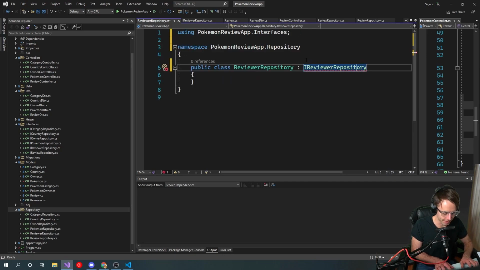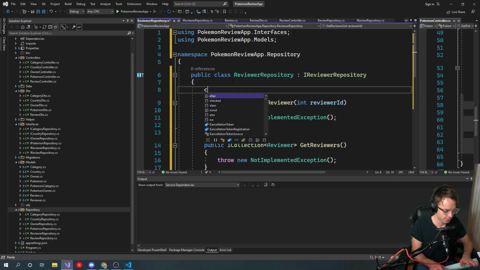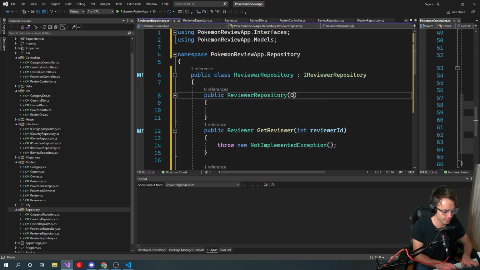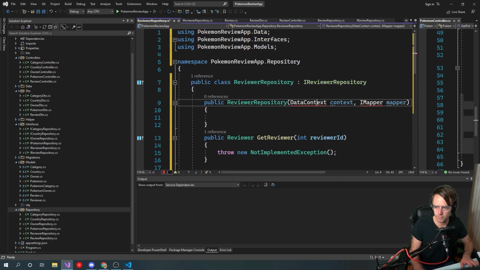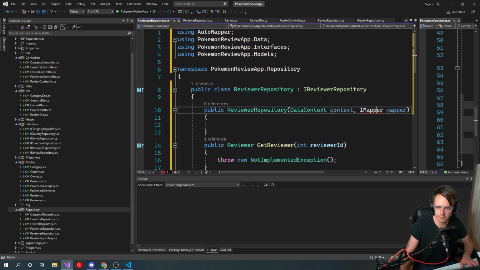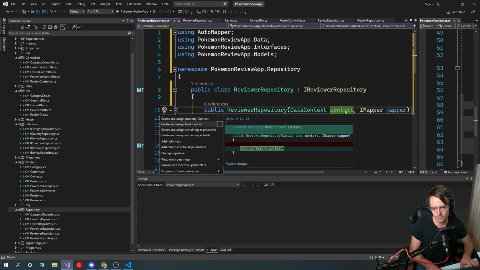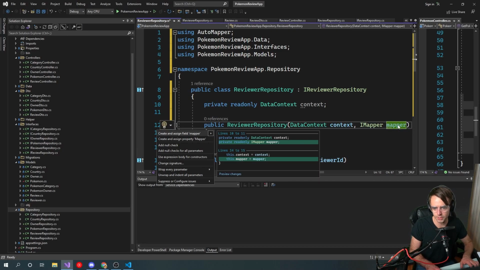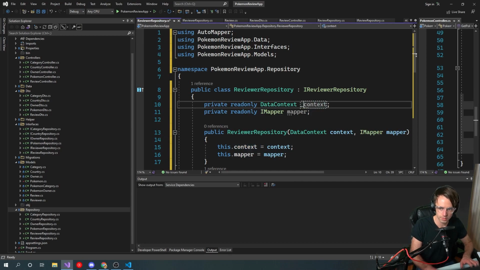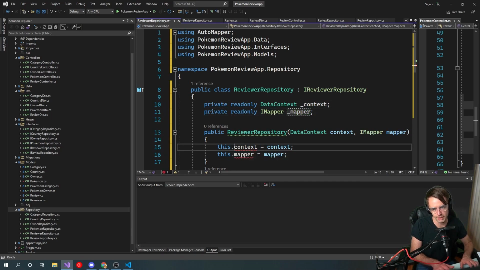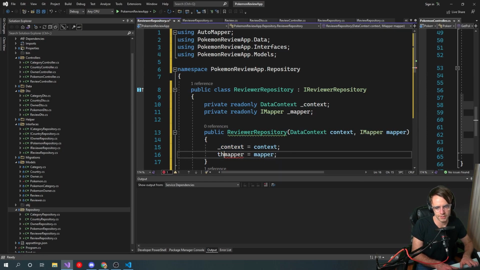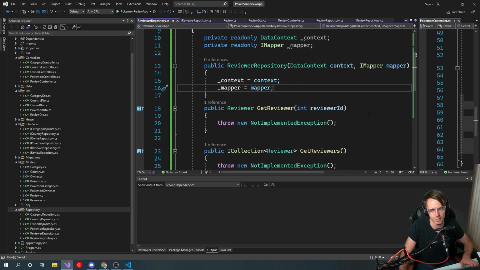So we're going to go in there, we're going to implement that interface, Ctrl+dot, ctor, double tap, DataContext. We're going to bring in IMapper, mapper, bring that in, assign field, underscore, take out the this, underscore, take out the this, underscore, got everything we need.